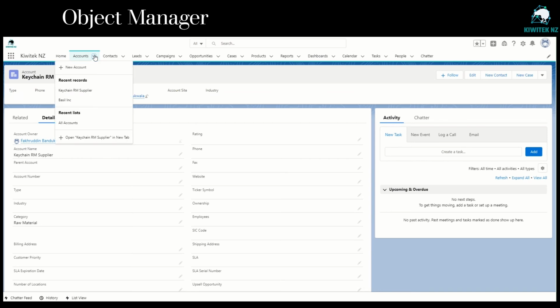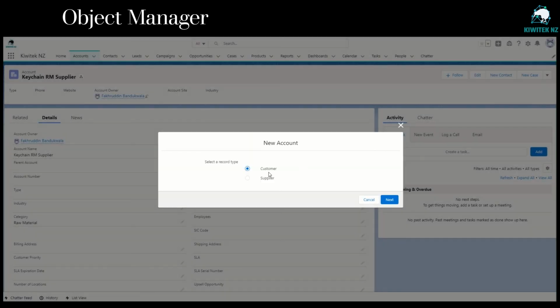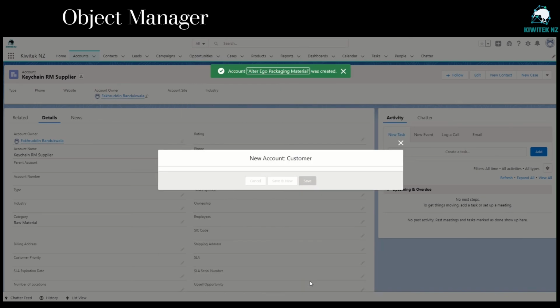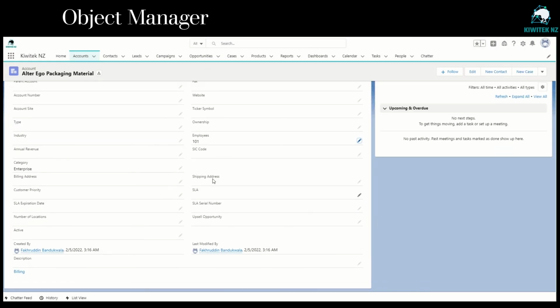So let's try to create a new account, type customer, click next. Let's have the category as not SME. Let's try to put the number of employees as 101. Let's try to save that. So that's saved okay because we've selected the category as enterprise and employees are 101.